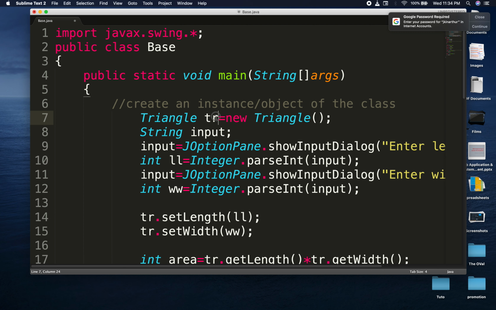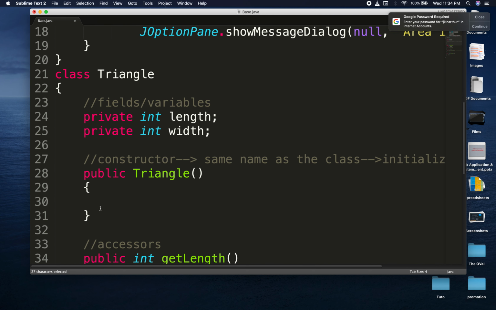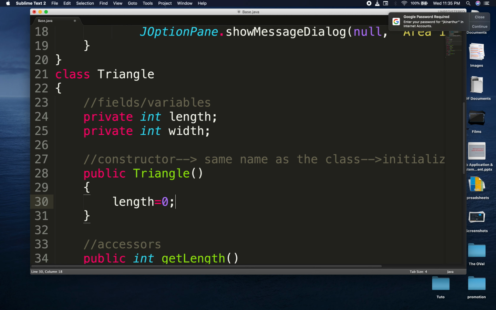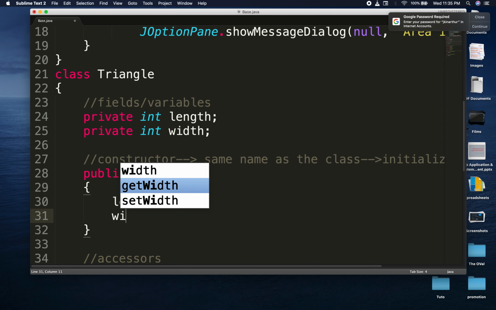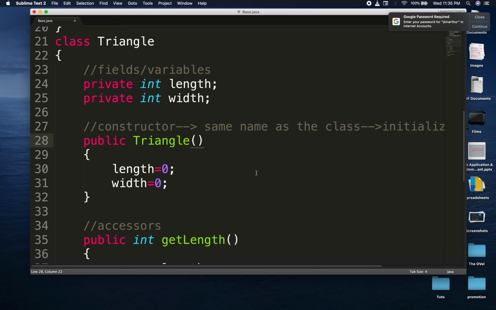So here we have created the object tr. It doesn't mean you're going to do tr dot triangle and then we call the constructor. No, it doesn't need the object. On this line number 7, whilst we did that, we had already invoked the default constructor. By writing this, we are overriding the default constructor. So now what we are saying is length should be given its initial value, first value. So we will put it at 0. We do the same for width. We have given them their initial values.